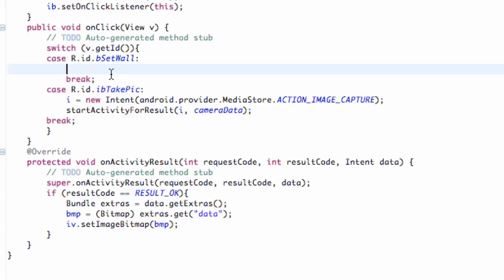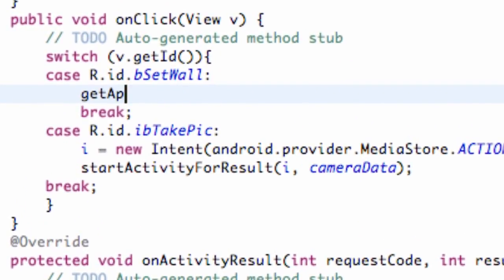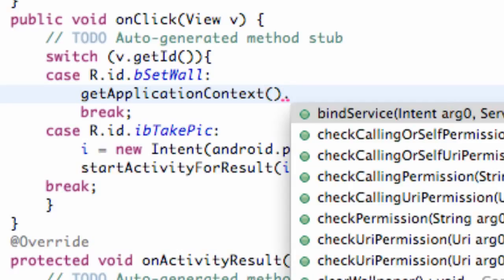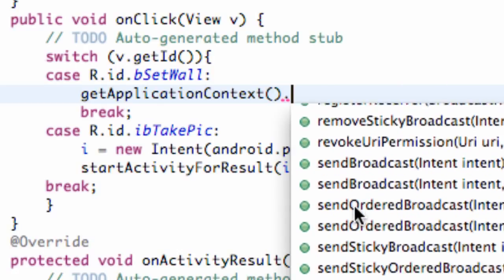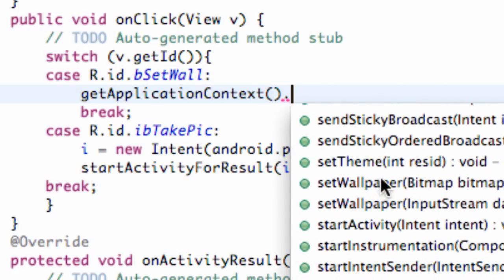So how we can do that is we're going to say get application context. I'm sorry, this is within our if our other button was pressed, our set wallpaper button was pressed, that's where we're setting this up within that switching case in our onClick method. Get application context is a method that gets the context of our phone, and we can use some methods on that. And there's one called set wallpaper. Pretty self-explanatory of what that does.